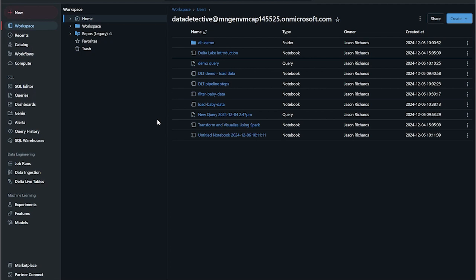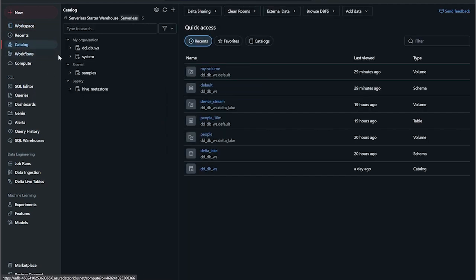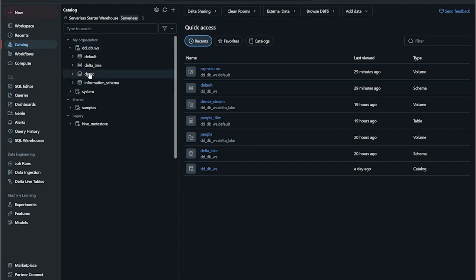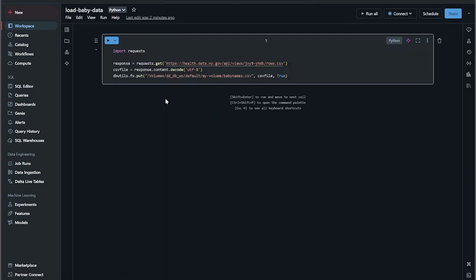In order to preface this and set this up, in my catalog I have created a volume in my default schema named my volume, so that the notebooks I've created will land their data in that volume. That's where the data is going to end up. I've created two different notebooks here. One is designed to load data.